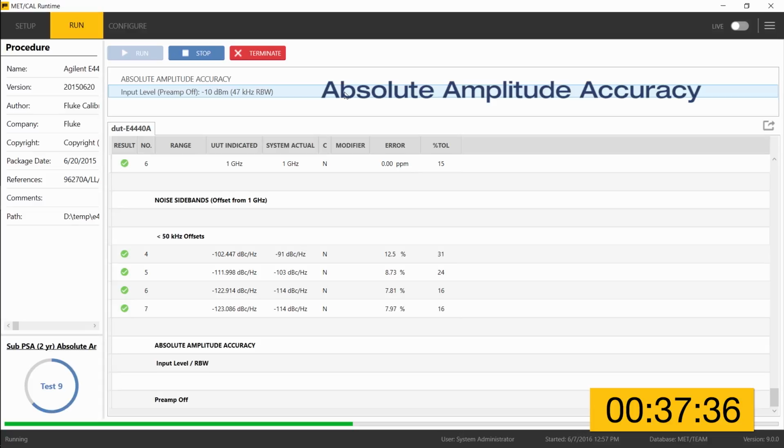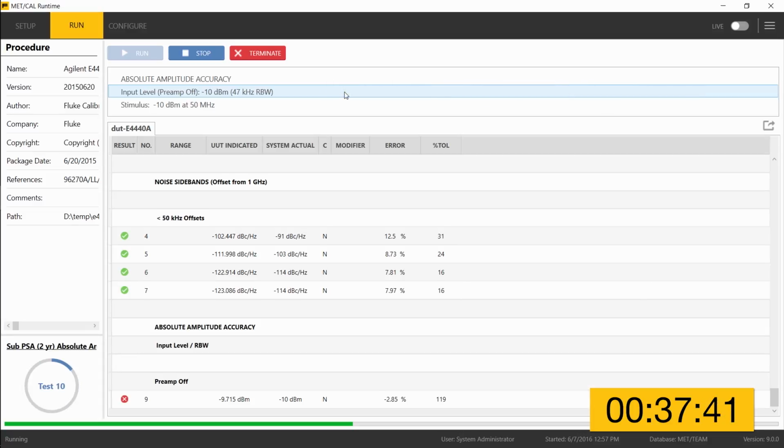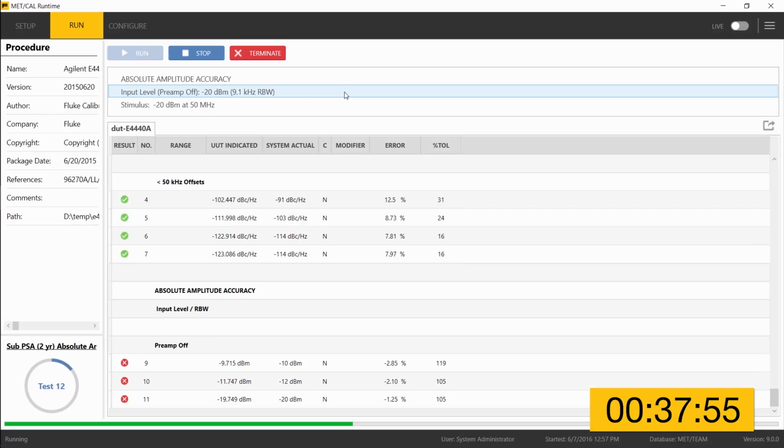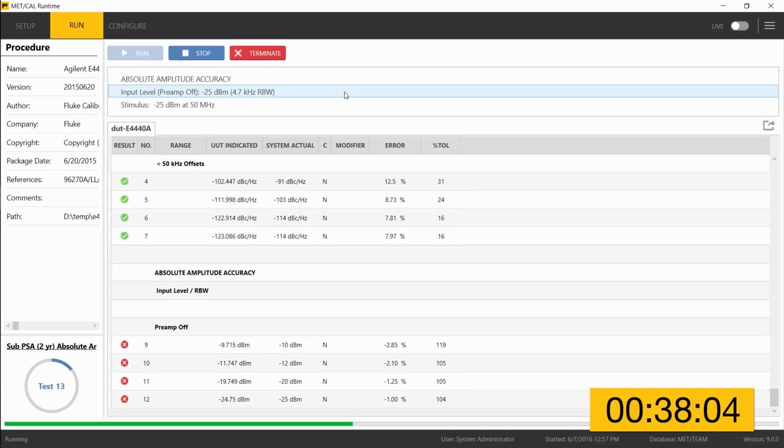Now moving on to absolute amplitude accuracy, which is the test that I mentioned earlier that we expected to find some limit failures on. As you can see, our status indicator in the left column has switched from a green check mark to a red X. In this particular runtime, Metcal is not pausing on a failed test because I instructed it not to at the beginning of this procedure. The procedure actually asks if you want it to pause on failed tests or not.